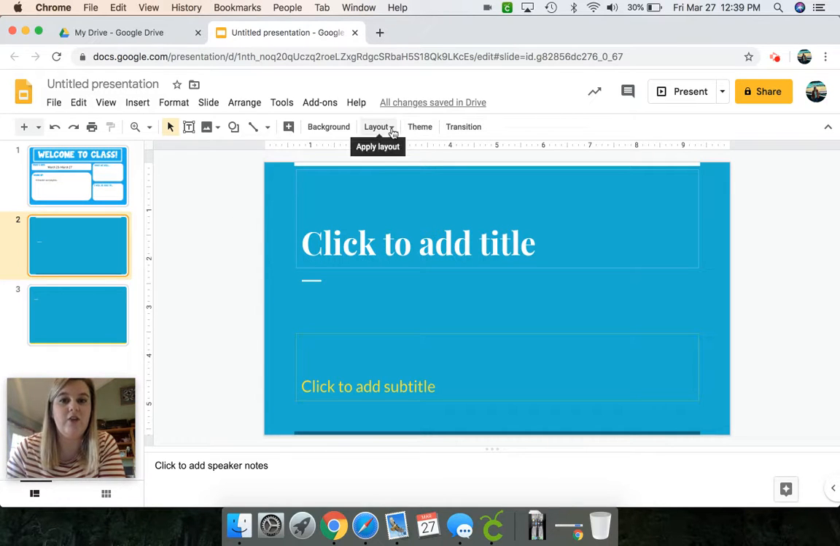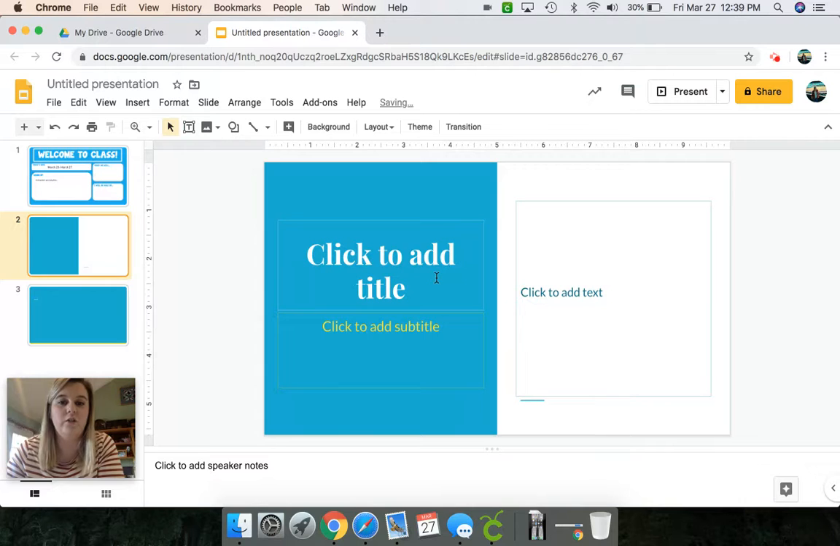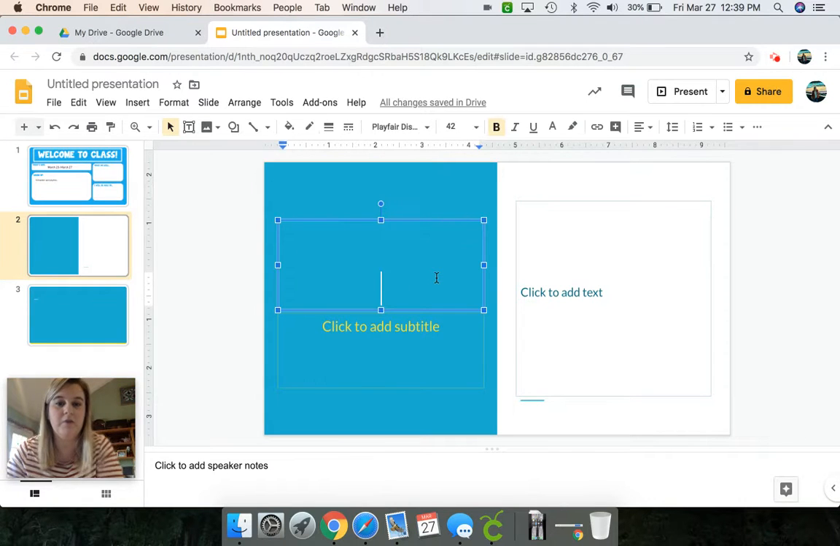To change the layout, you just hit layout. And these are your options. Not as many as there are in PowerPoint, but they're still pretty useful and they're a little more customizable. So I like to do, let's do this one. I like this one. I like the two-tone. I feel like it just adds a little bit more pizzazz.